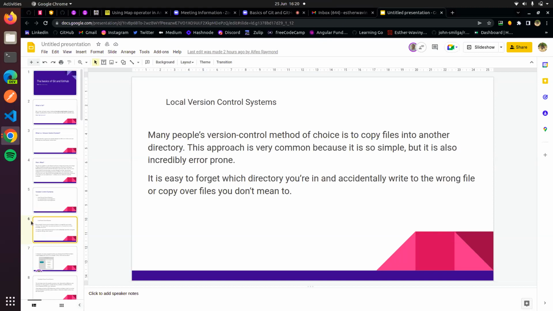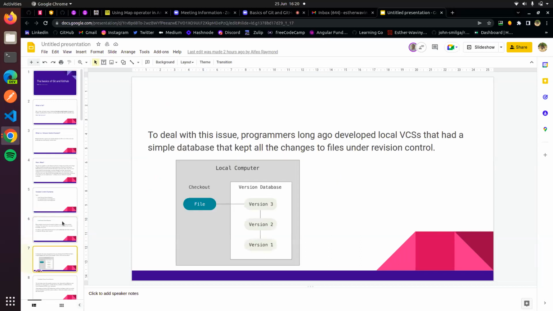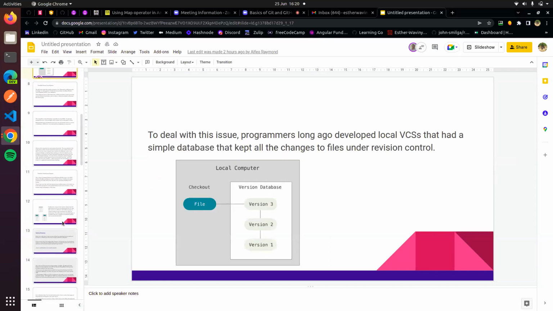And then to deal with this issue, programmers a long time ago developed local version control systems that had a simple database that kept all the changes for a file under revision control. By saying that, I can try to explain for people who are familiar with the word localhost: you can store your files, record all the changes that have been done, and also review, like see the editing of last week and this week, but all of them are just stored on your computer.